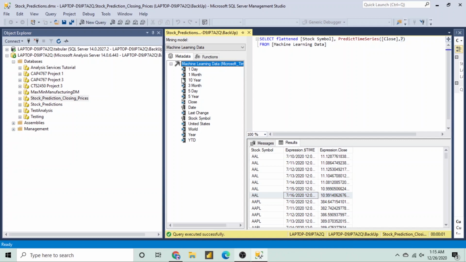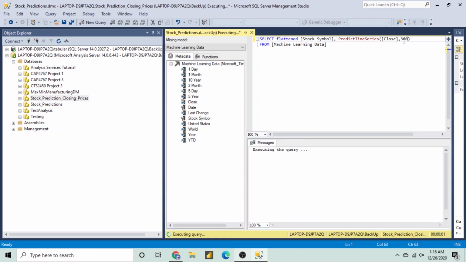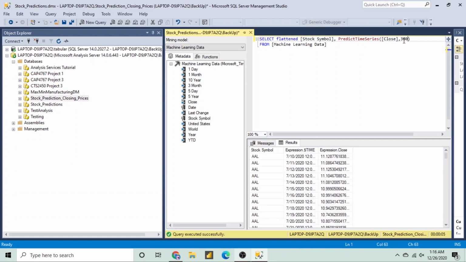But we are going to run an example where we predict for a full year. I don't think we need to process our mining model again. In the part where it says predict time series close, comma 7, you could change that out with whatever number you want, and that will represent the days. So if I put 360, we are going to get a full year. The query is executing, and you are going to see the stock symbols for each one run all the way up to a full year. Before we had it at a full week period, but now you can see we are in the year of 2021.